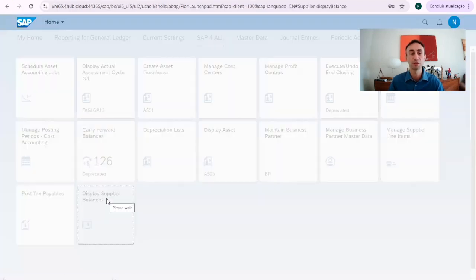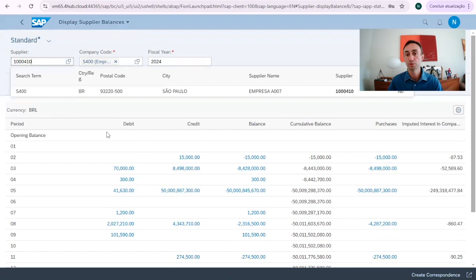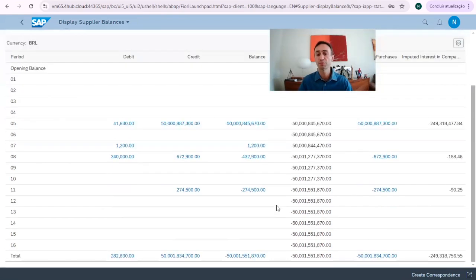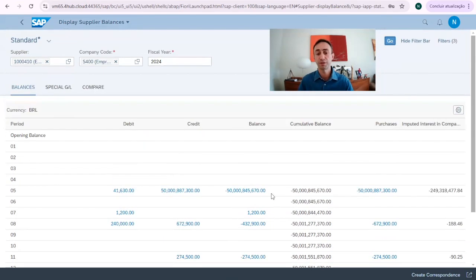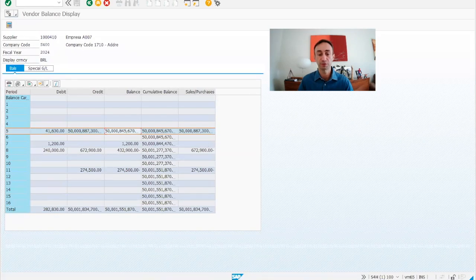So I'm going to click. By default, I don't need to put any supplier. It will bring me all the suppliers in the first screen. So this is already an improvement in regards to the transaction code FK10N. Now I'm going to add the supplier, and then I'm going to run. Now I have the same information as we have in the transaction code FK10N. You see the same values.